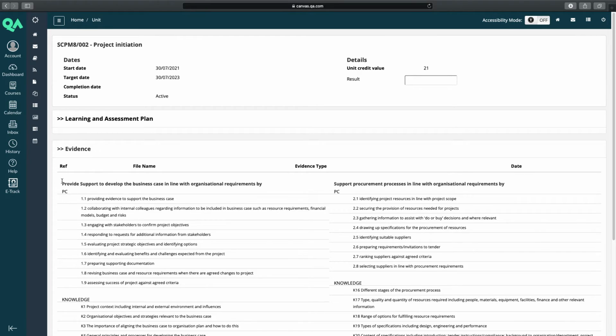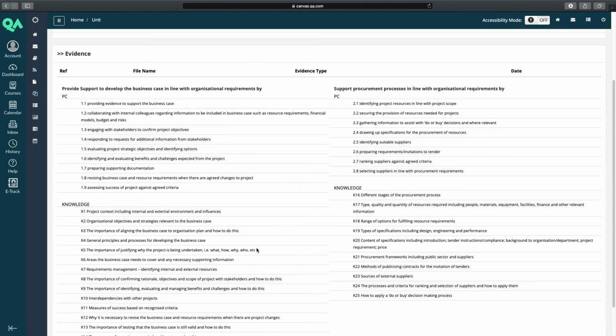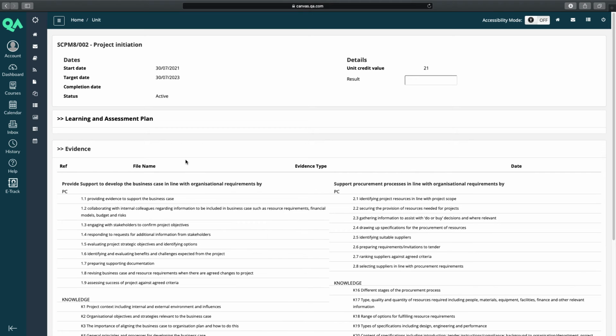Under reference, it'll have a code, and if that file is assessed against any of this criteria, the code will appear next to it. So you can see which files are mapped against which points from this view. You could also use the mappings tab to get a similar view, but this way allows you to see one unit and all information about that unit in the one view. That's the difference between this and mappings.